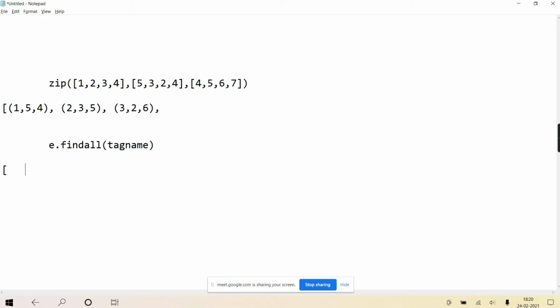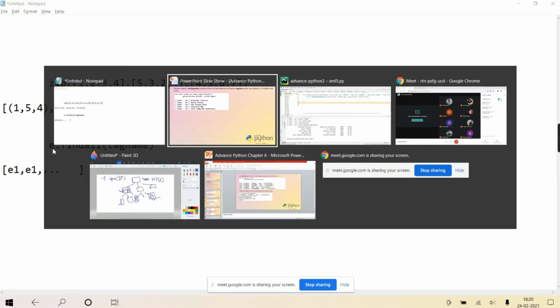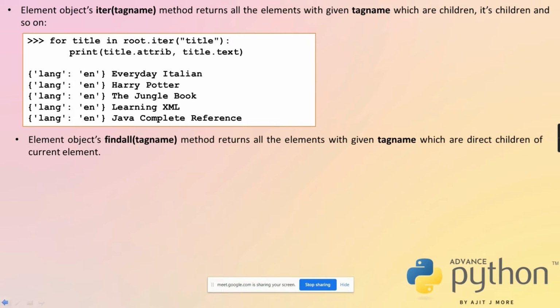It will be a list of element objects only: element 1, element 2, and so on. These are all objects of class Element, and it is a list of them. findall returns only those elements with this tag name that are immediate children of E, not their children. It means it won't search the entire tree. It will only search the elements which are immediate children of E. So that provision also this library has given.